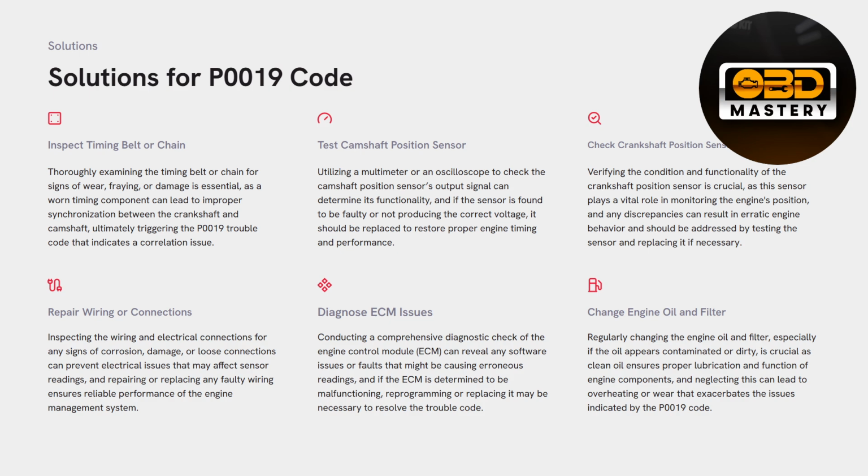Then diagnose ECM issues. This doesn't really matter as much, I guess, but if your OBD2 code is not reading, that could be your ECM. And change the engine oil and filter. We've already mentioned that, but doing a quick little flush can make a difference. Anyways, guys, that's it for today's video regarding the P0019 code.